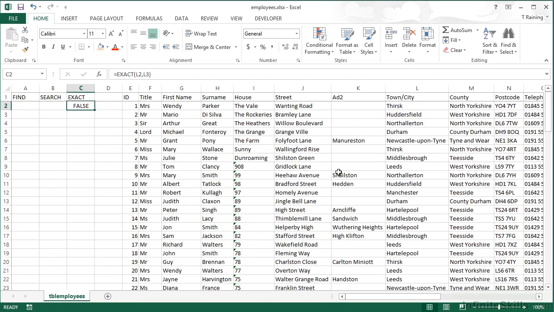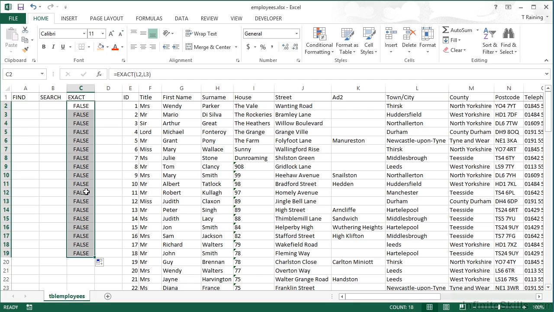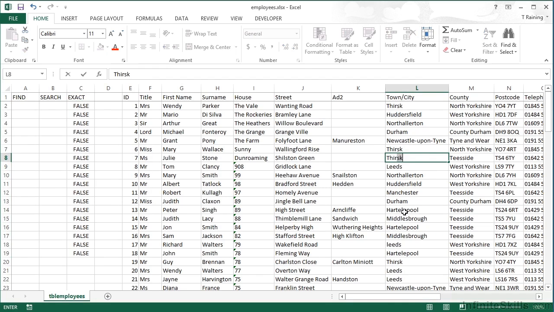Return, and we get a false, which means the two cells that we're feeding through to the formula do not match. If I then replicate this down, we find we get false all the way, but then if I just change one of these to be the same as the one above, you see then I get true. So here I get a true because these two values are exactly the same.